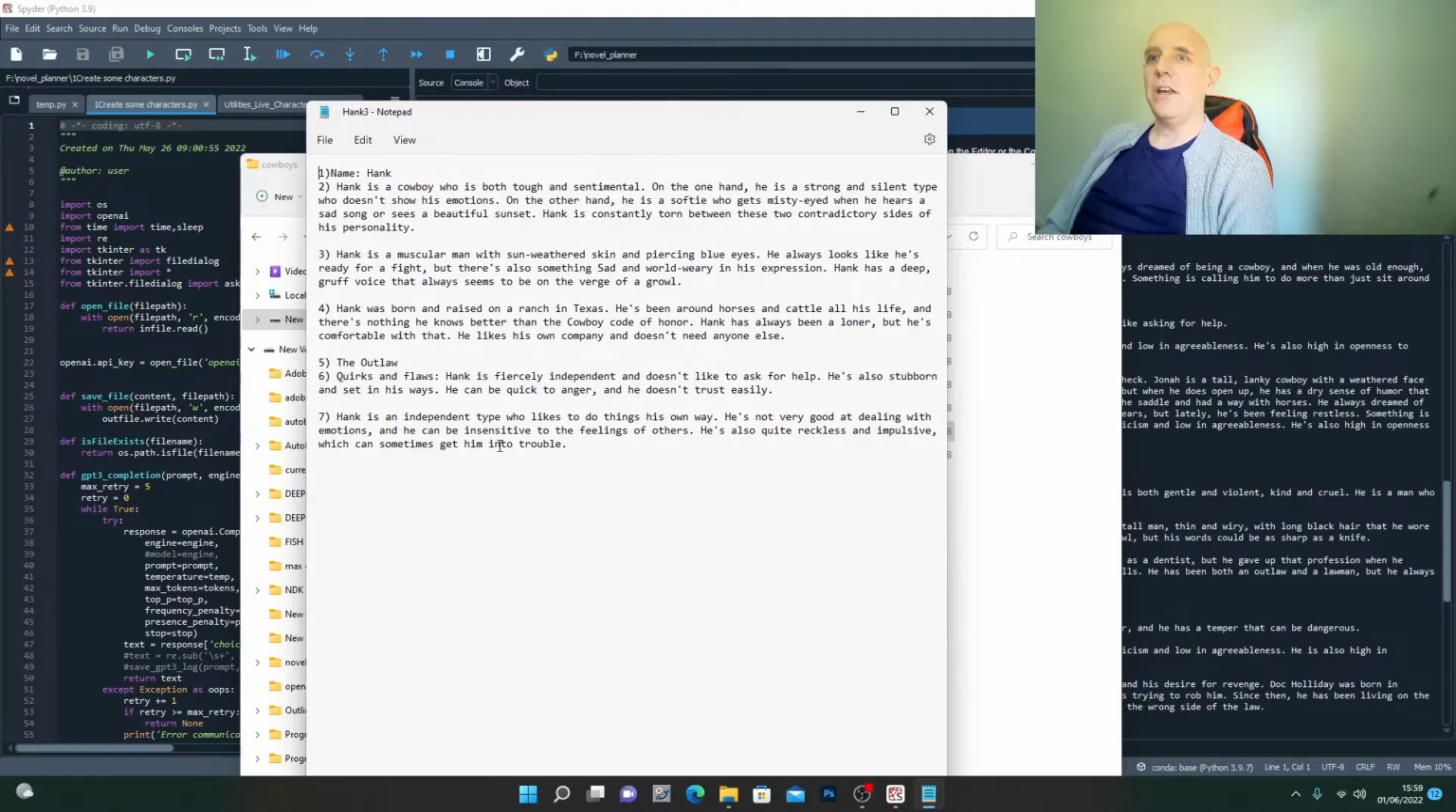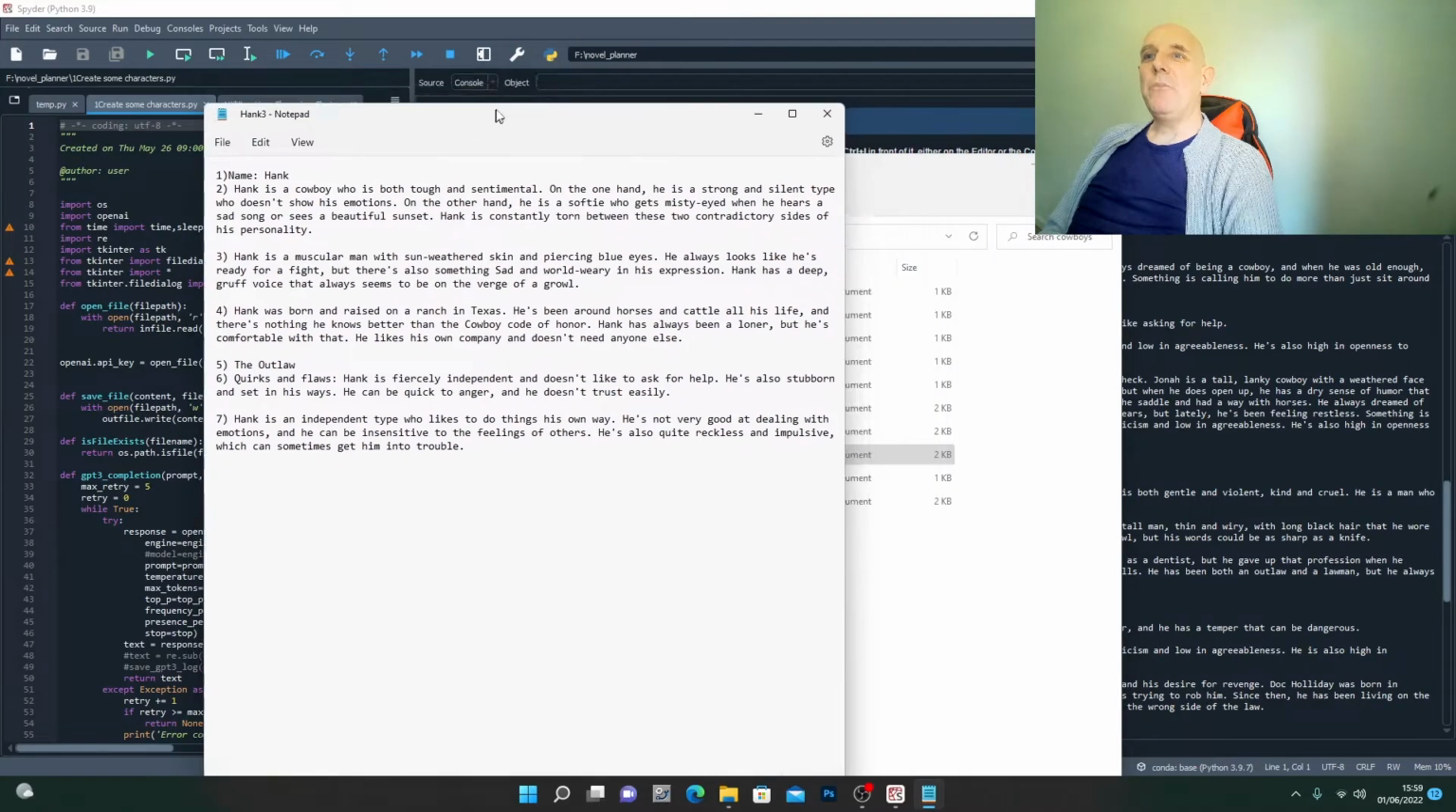So this one says, Hank's a cowboy who's tough and sentimental. On the one hand, he's the strong, silent type who doesn't show his emotions. On the other hand, he's a big softy who gets misty-eyed when he hears a sad song. Hank is constantly torn between these two contradictory sides of his personality. There we go. And then we've got a description.